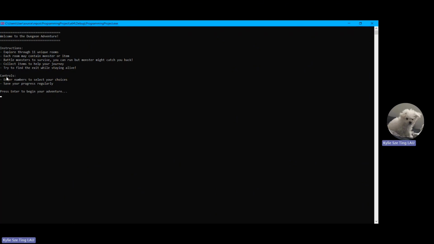And here are also instructions to show the player what the player needs to do. They need to enter the number to select their choice, and they can save the progress to help them to play the game. Now let us start the game.